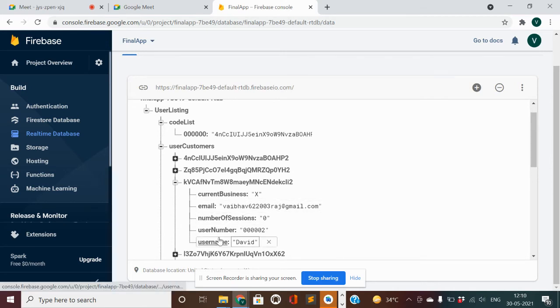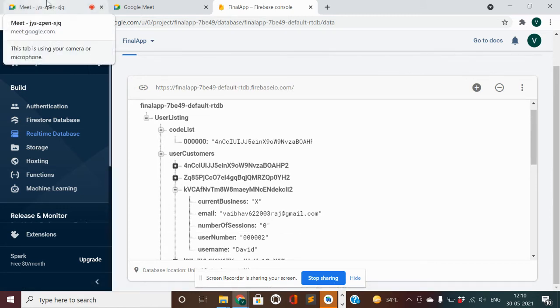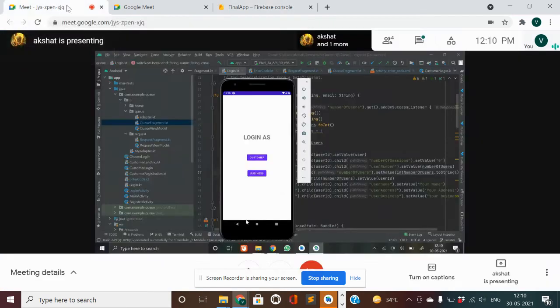This is the email, and this is the user number, and this is the username, which can again be changed from the front end of the customer side. So now my friend will display how these things work in communication.